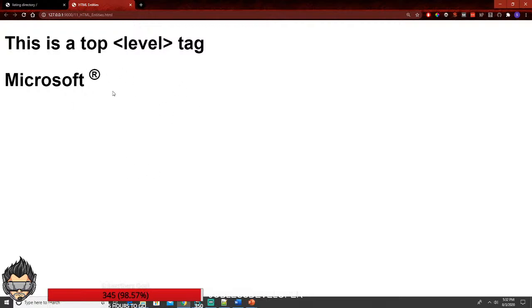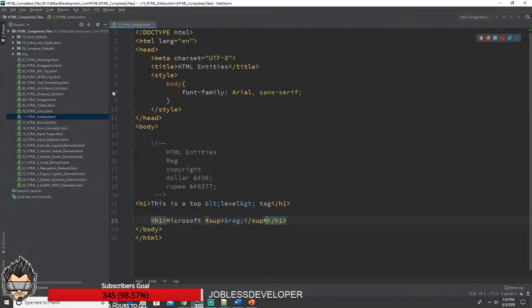So for each and every symbol, just imagine there are so many symbols available. You might be assuming that reg is a standard thing, so why isn't there a tag? As we understand, reg is a standard symbol, you also have a copyright symbol, a rupee symbol, a dollar symbol, and so many symbols in this world, and you cannot have tags for each and every symbol. If you try to have a tag for each and every symbol, just imagine how many tags HTML will have.